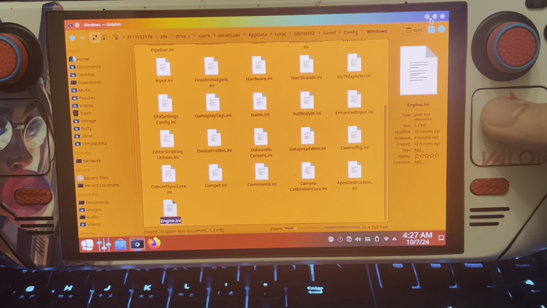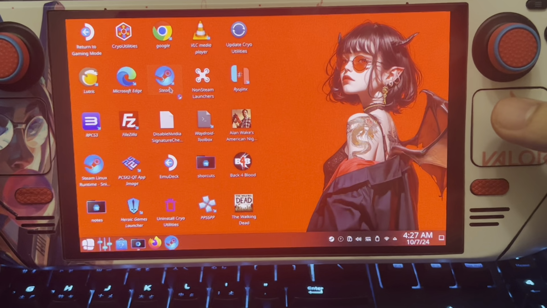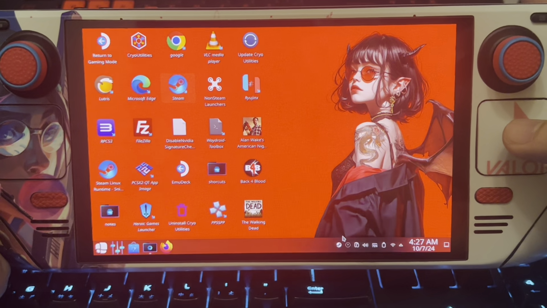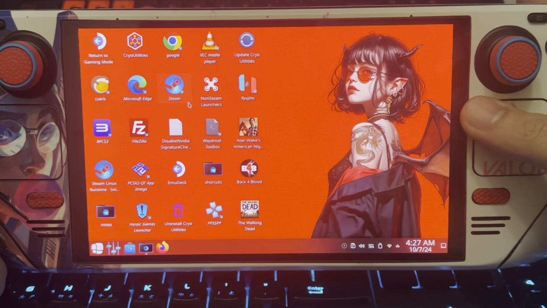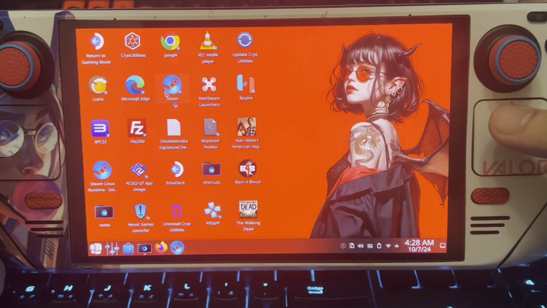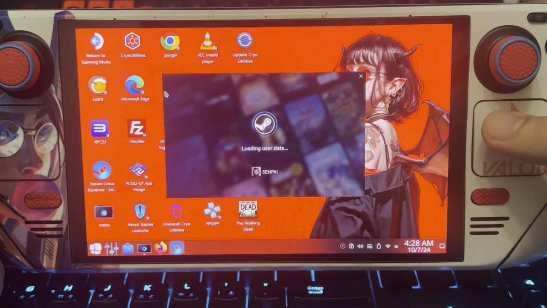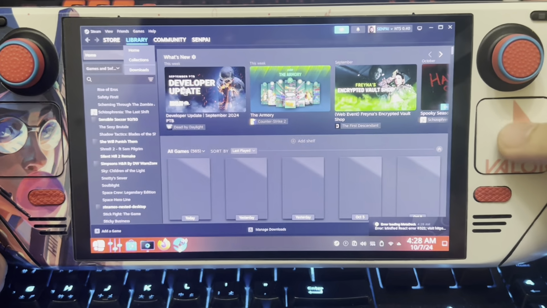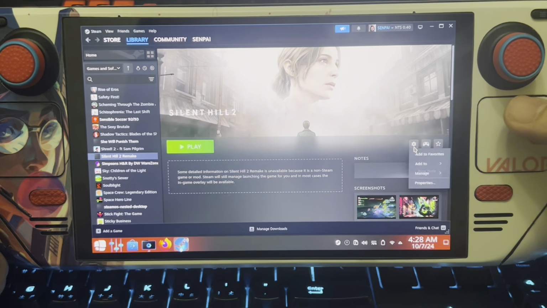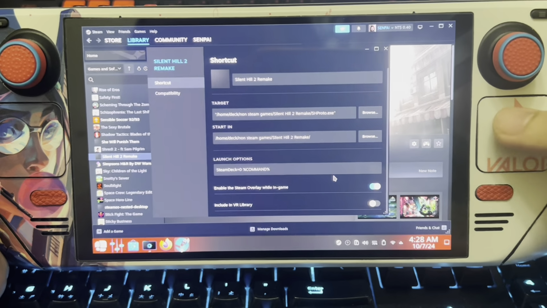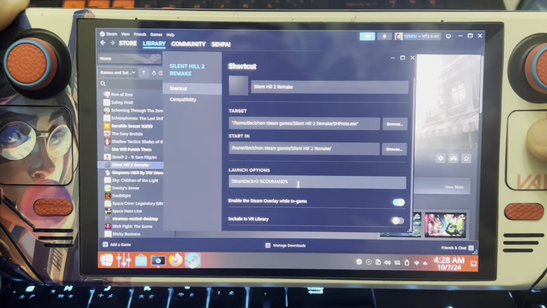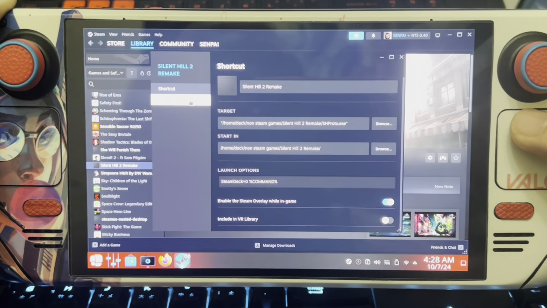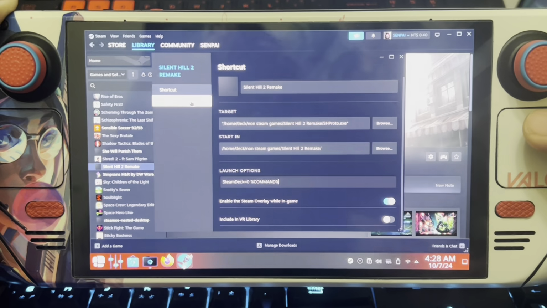Alright, then after that, just go to your Steam. Oh, wait, I will exit Steam first. So go to your copy of Silent Hill, this one. Go to Manage, Properties. Then as you can see here at Launch Options, okay, you need this. I will post this in my video description. Just check it out later, okay?